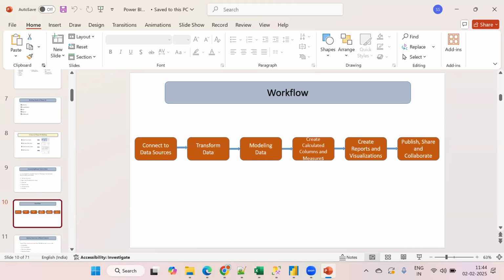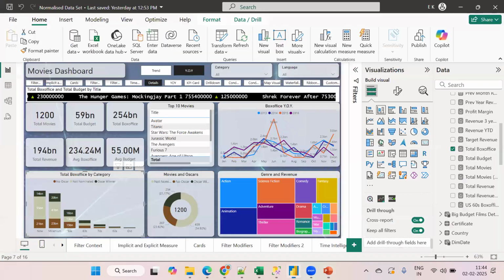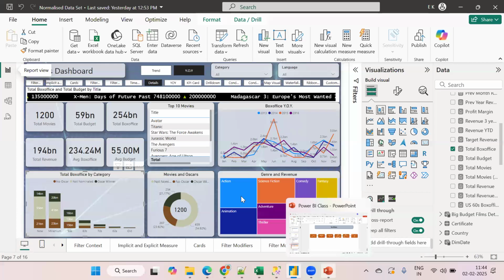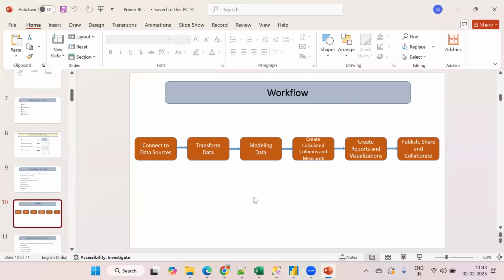That is about the transformation of the data. So how do you get into the Power Query Editor? You just have to click on this transform data option, and you will be redirected into the Power Query Editor. We will discuss this once we start with the Power Query Editor. And then we have the next thing, that is modeling of the data.